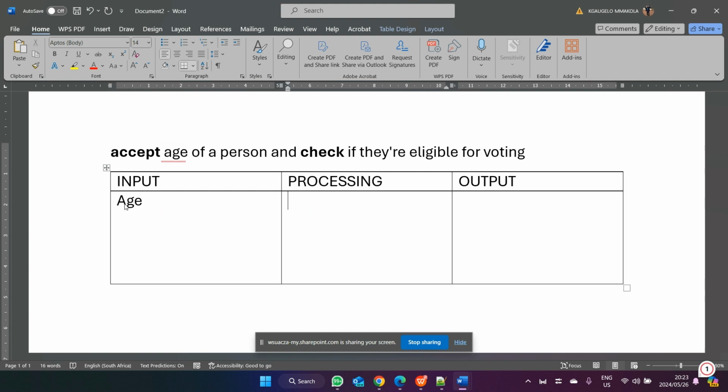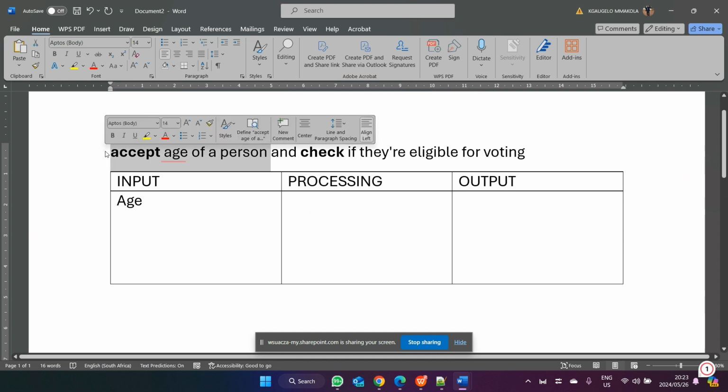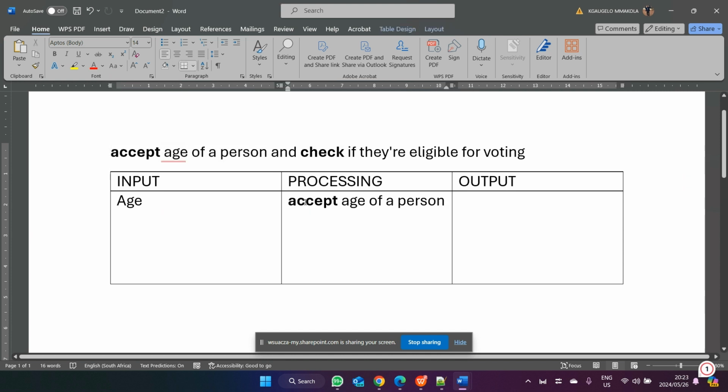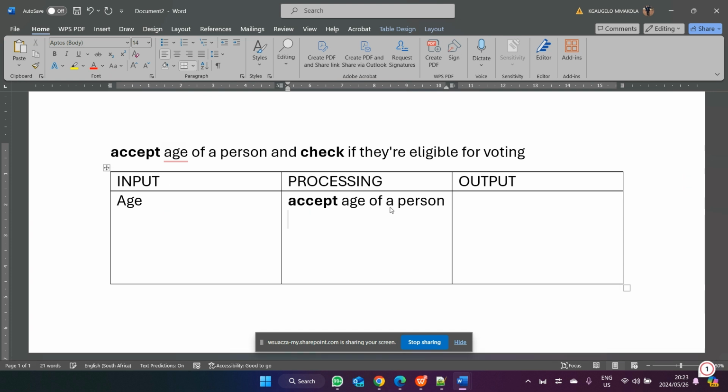Processing: we first start by saying accept age of a person. You can put it like this. IPO is simple, 5 marks. You can't afford to miss that 5 marks.